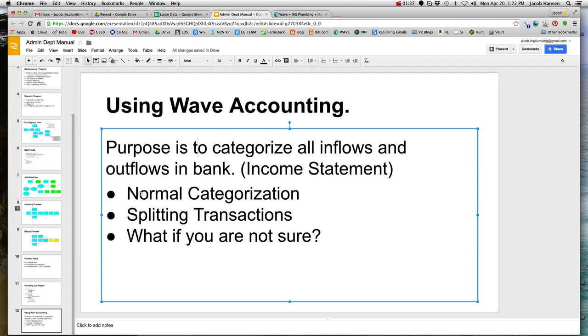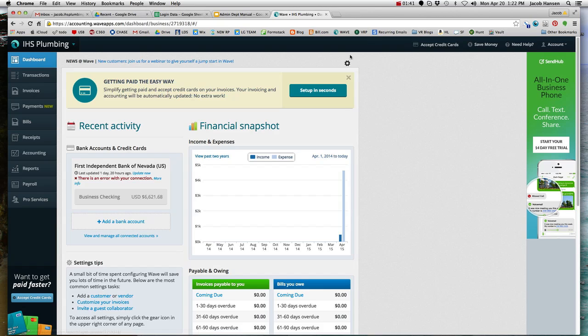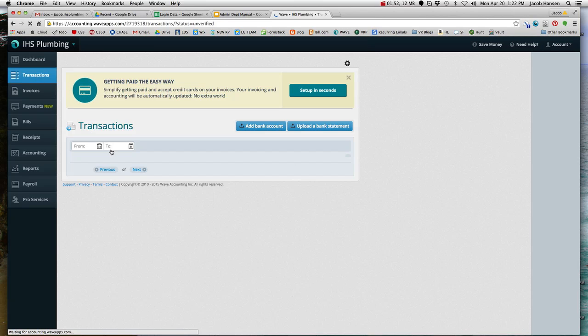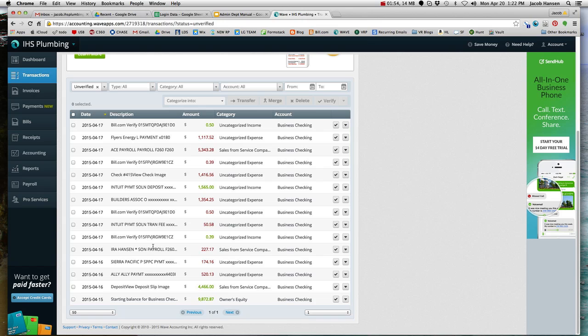Okay? So let's just talk about your normal categorization. When you log into Wave, it looks like this. And over on the side, there's this little thing that says transactions. This is where you go. You open up your transactions, and it will basically just list every transaction from your bank account in order, and every time there's a new transaction in your bank account, it pops up in here.